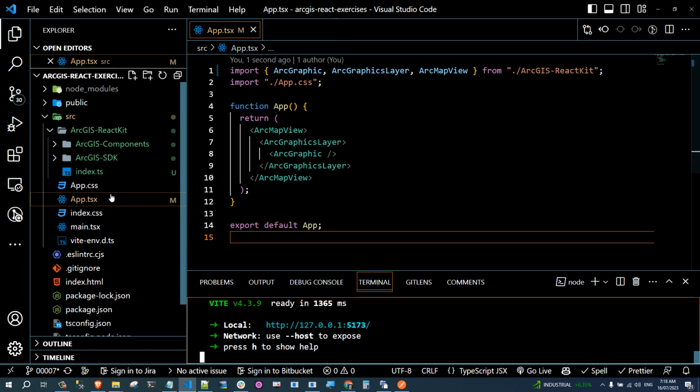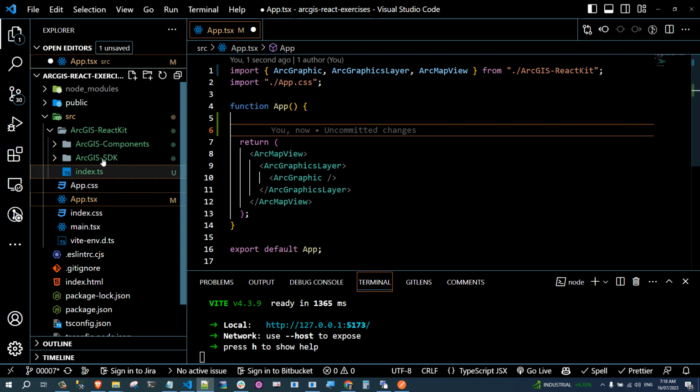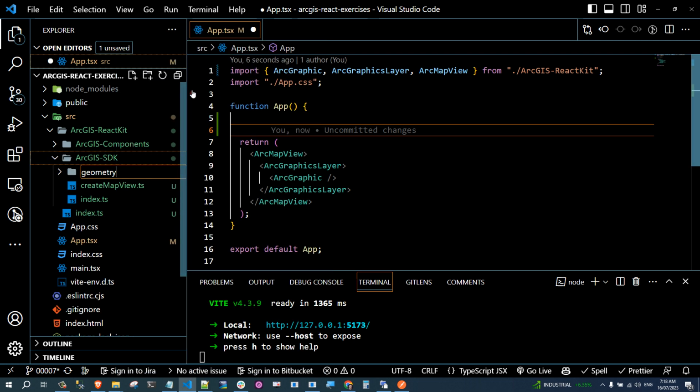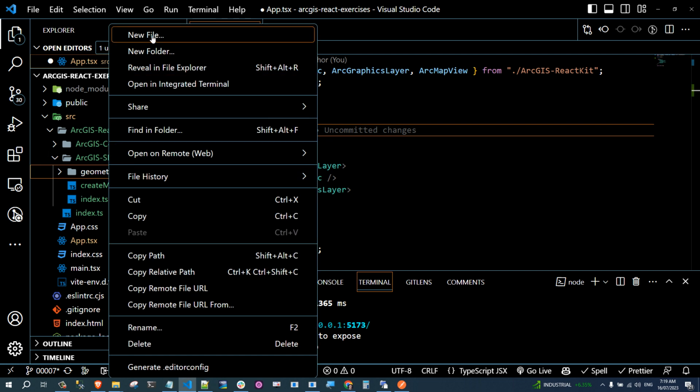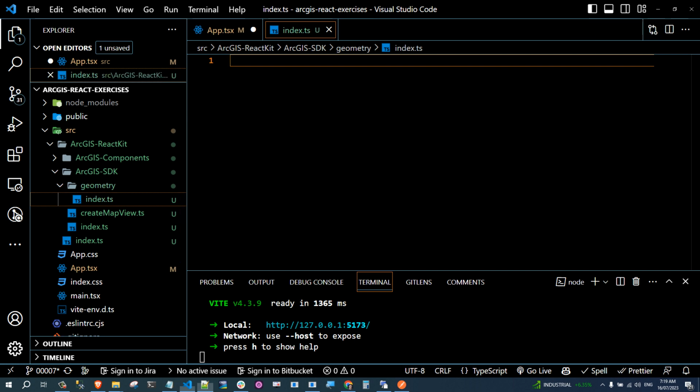So right now I need to create the point geometry that I will pass to ArcGraphic. To do that, inside the ArcGIS SDK, I will create a folder for all geometries. This folder will be called geometry. Inside this geometry folder, there is an access point called index.ts, and I will create a function called create point.